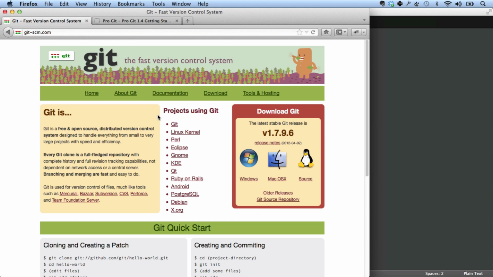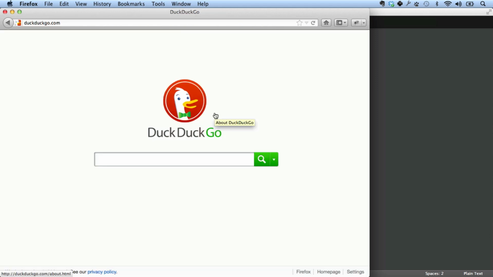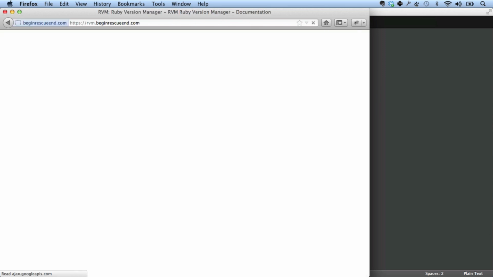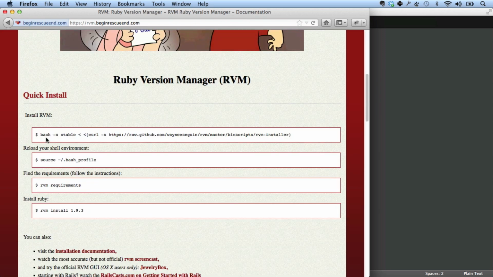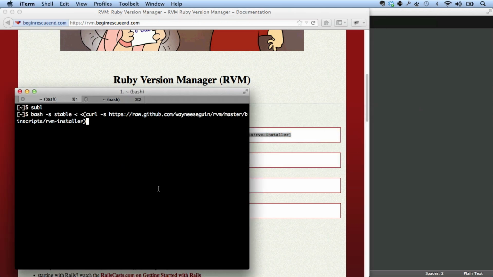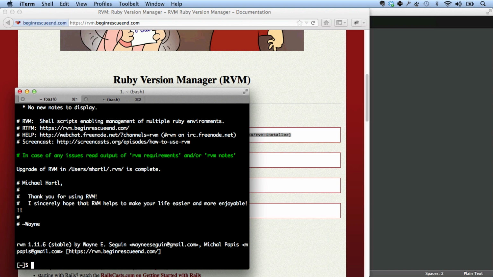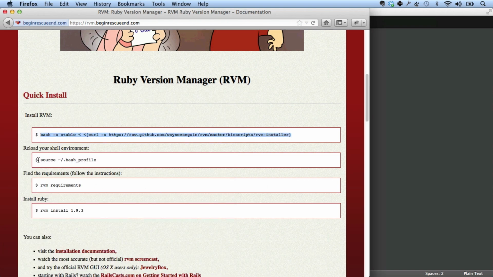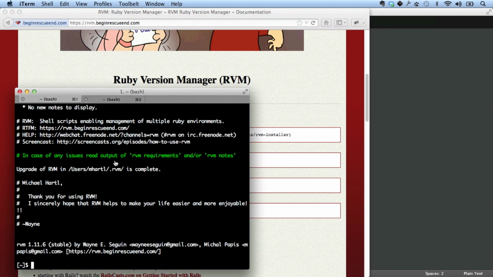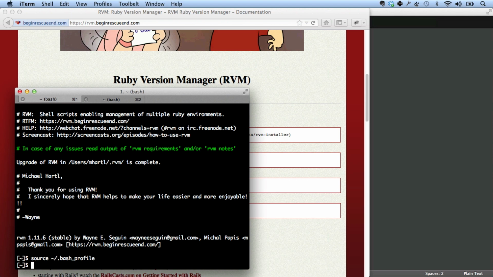So between these two sources, you should be able to install Git without too much difficulty. And once you've installed Git, you'll be ready to install Ruby Version Manager. Let's take a look at that. This goes by the short name RVM. So let's install RVM. Copy this line here. There we go. We can just follow the instructions here. Source the bash profile.